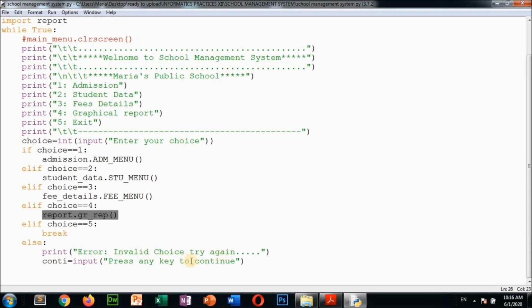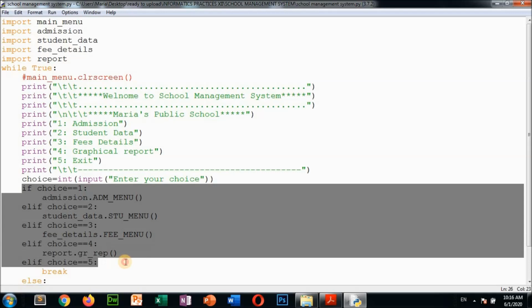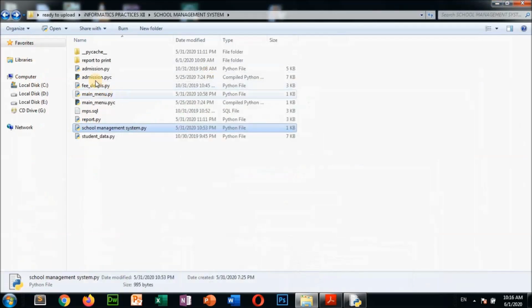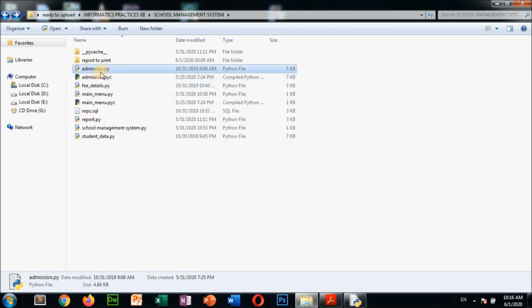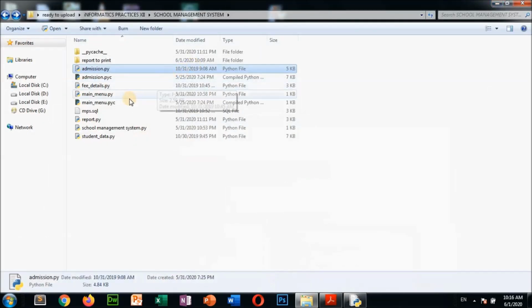Clear? One variable I have taken here, conti, equal to input, press any key to continue. Okay, now see, this is your project. These main options are there, these 5 options. Now for admission I have prepared one module, that is admission, one different admission module. This is this, see this one. Clear? Now again for the next one, for student data, I have prepared another module, that is student data.